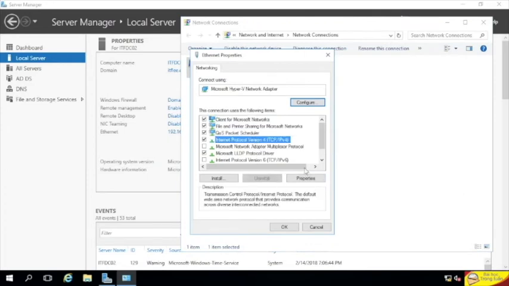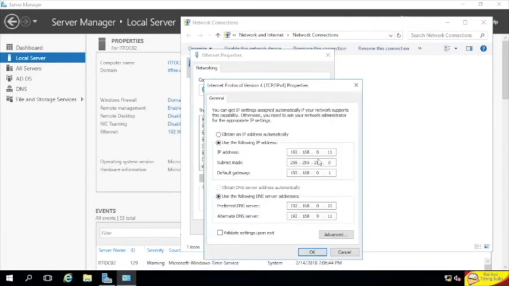Now we're going to select IP version 4 and we'll choose properties again. So now what I'm going to do is switch this to .2. And the default gateway is going to be on the .2 subnet, and it's going to be that IP address that we just configured, 2.20.